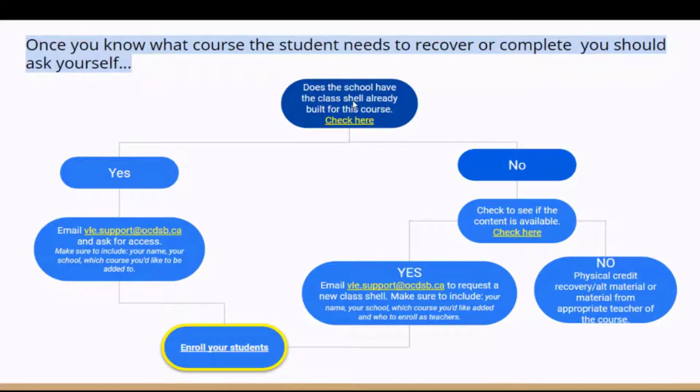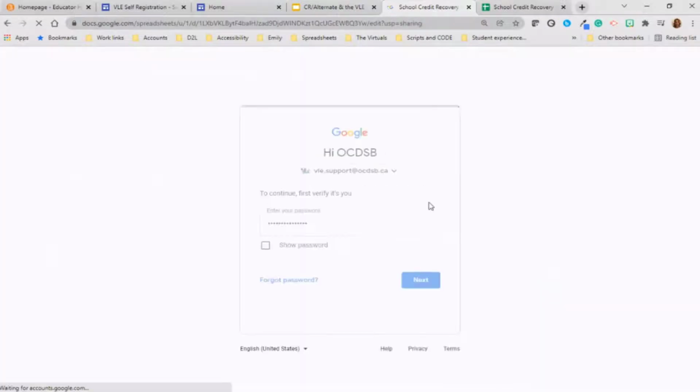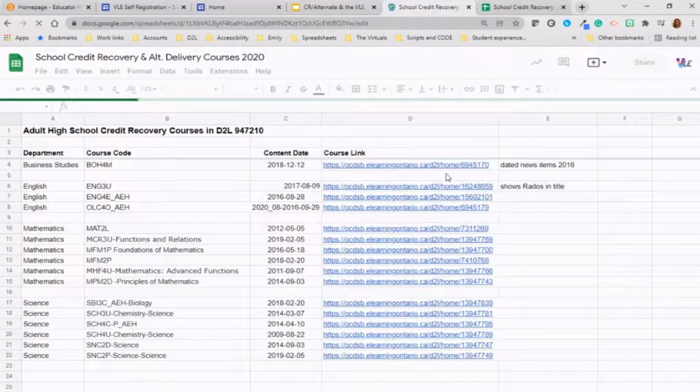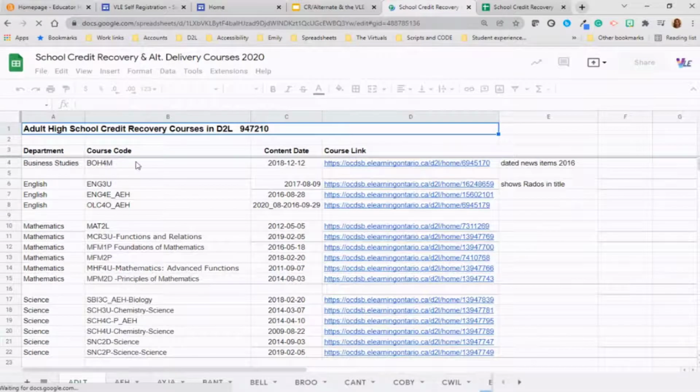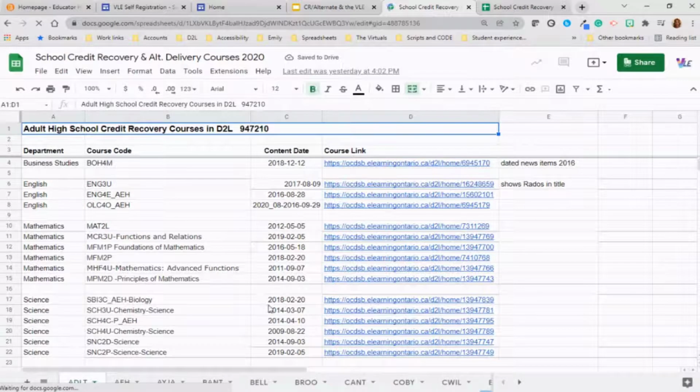So does the school have a course shell? Well, you're saying, I don't know. Where do I check? I've included the links here. So right within the flowchart, you can go and you can say, well, I'm not sure. In Google Sheets, you won't have to sign in. It should have an automatic link for you. You can go in and you can see what course shells you already have at your school.